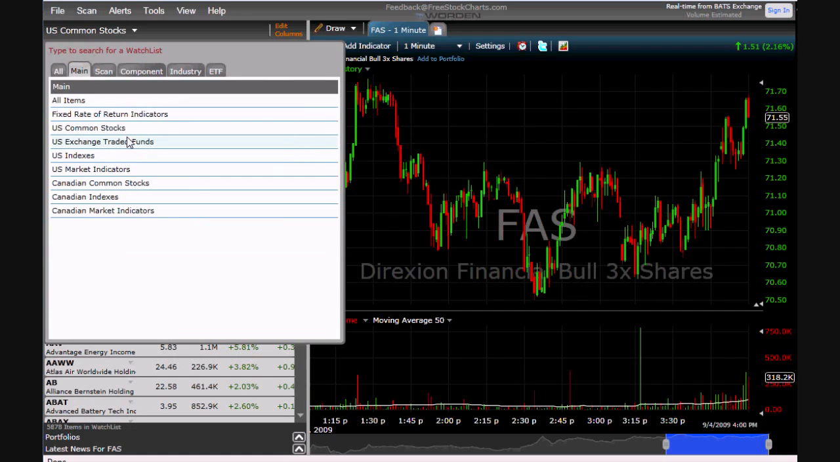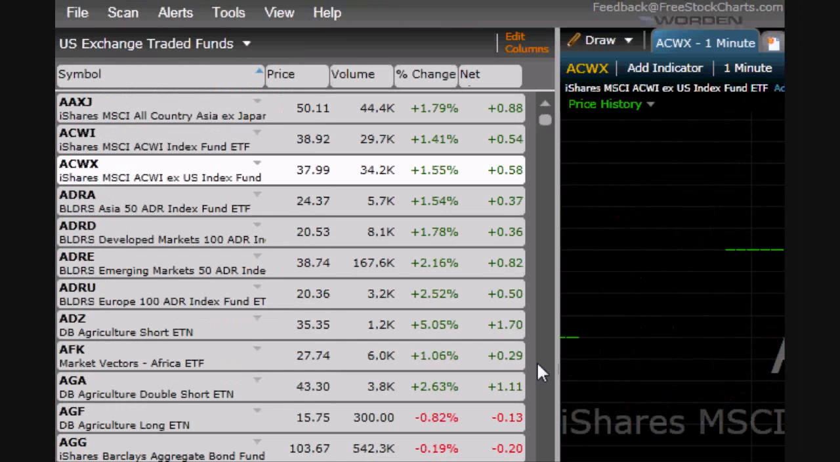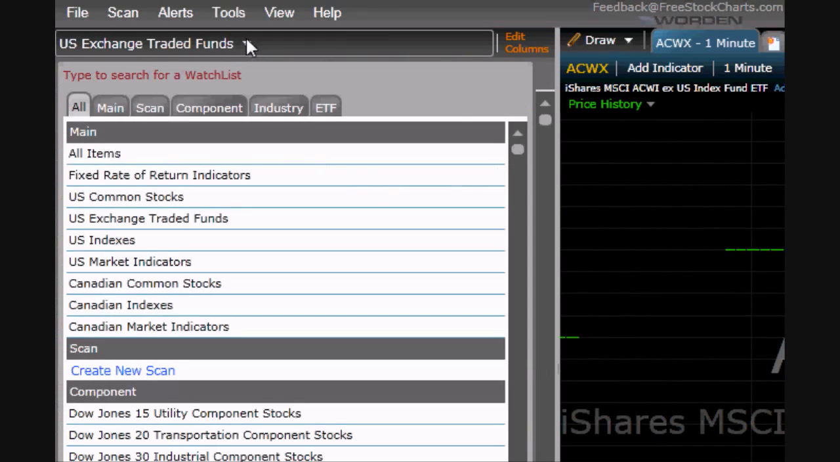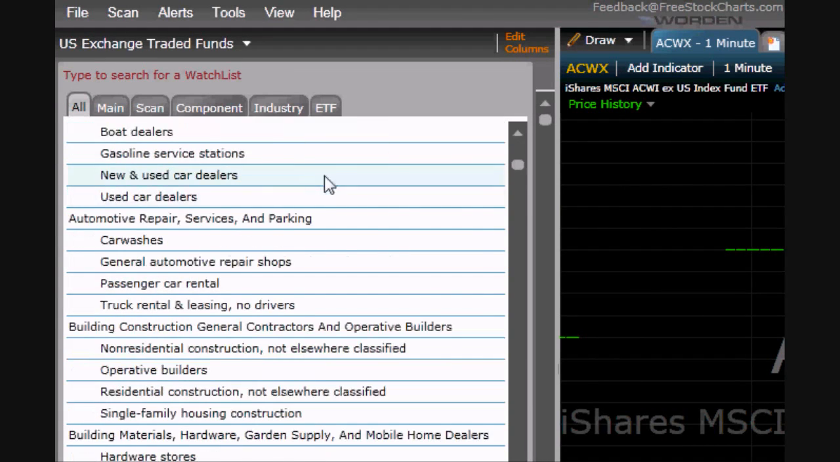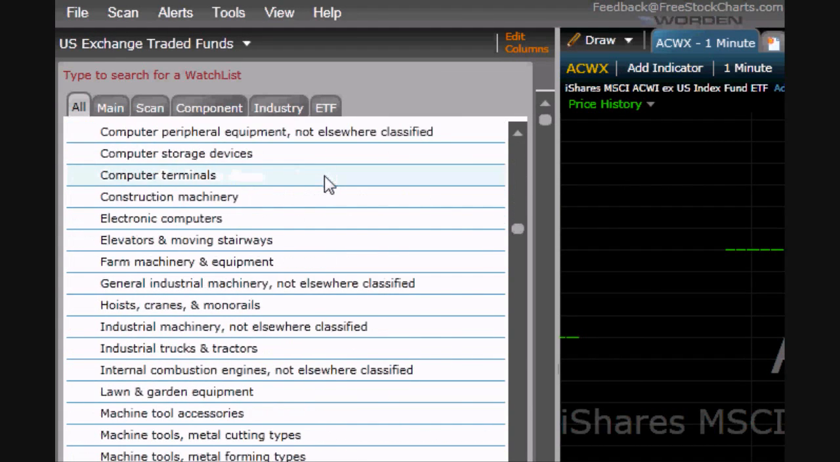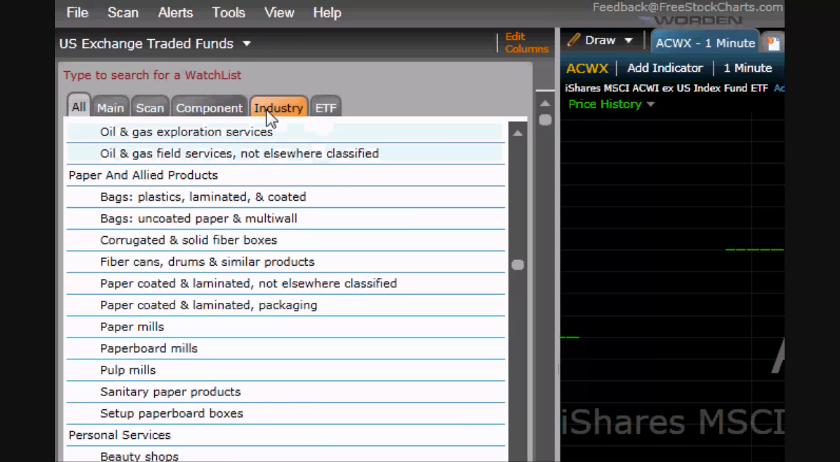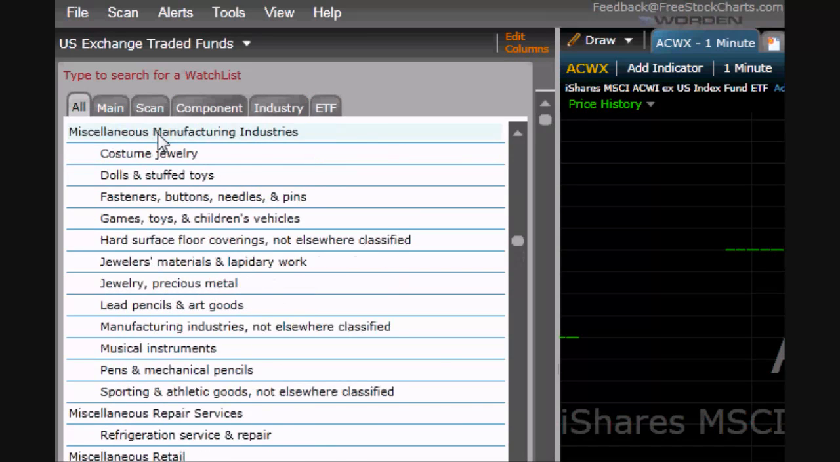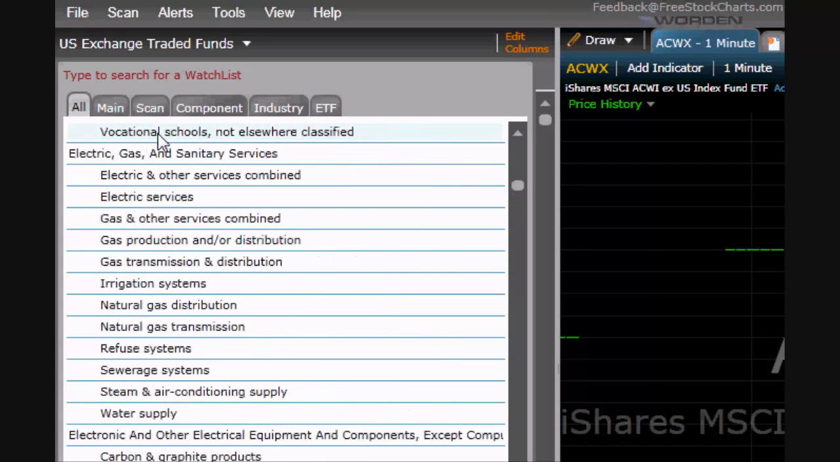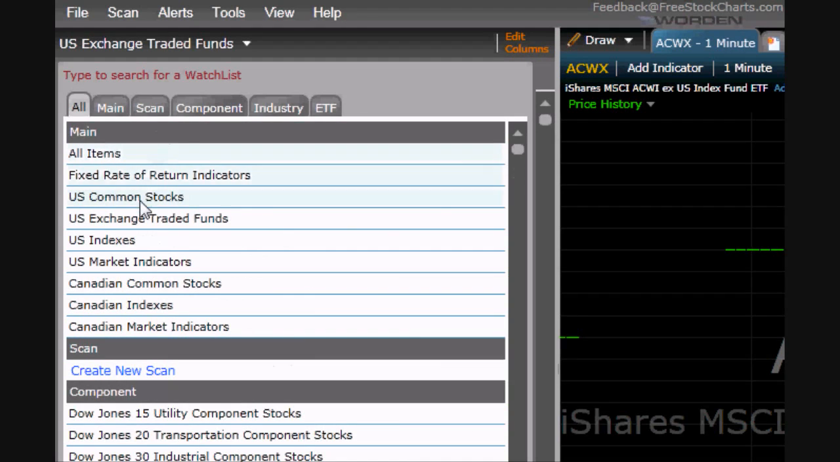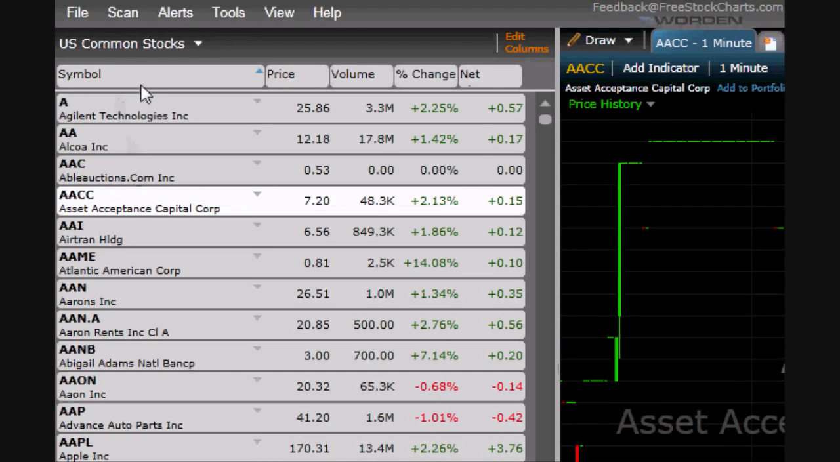Let's go to, let's do ETFs. Let's take a minute to focus on this area then. As I mentioned, you can choose what you want to see over here, and there's plenty of things to choose from. Individual industries, ETF components, whatever tickles your fancy. I believe let's stick with common stocks for now.